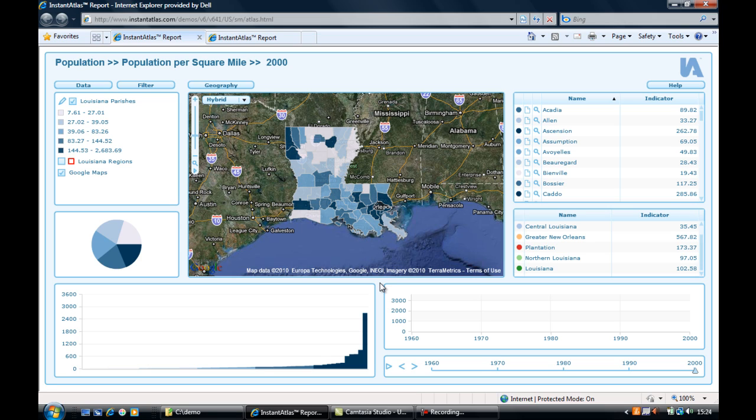Today I would like to show you how you can include comparison data into your Instant Atlas report. Comparison data are values related to your indicators for areas which do not belong to your base geography in your map. What you can see in front of you is one of the demo reports from the Instant Atlas website.